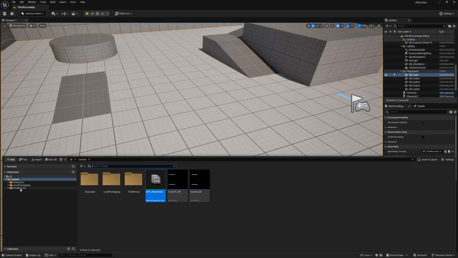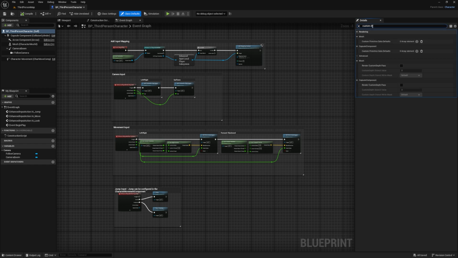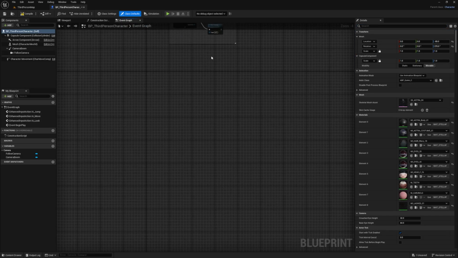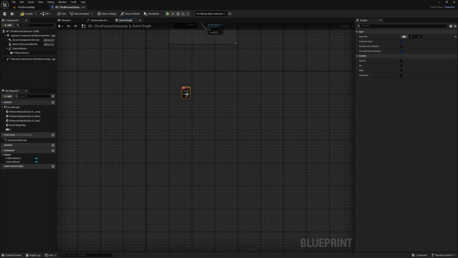Now open your character blueprint. In the Details panel, search for Custom Depth and enable Render Custom Depth Pass. This makes your character or object visible to the X-ray system. In the event graph, right-click and add a keyboard event X. This will be the key we press to toggle the X-ray vision on and off.